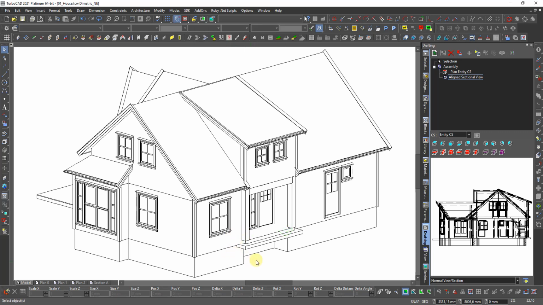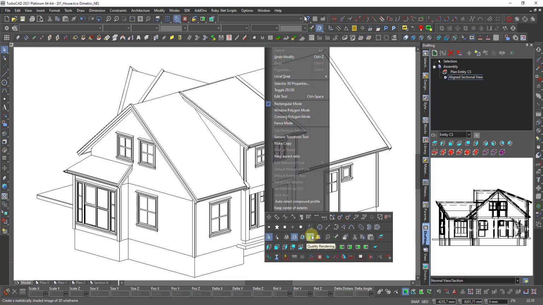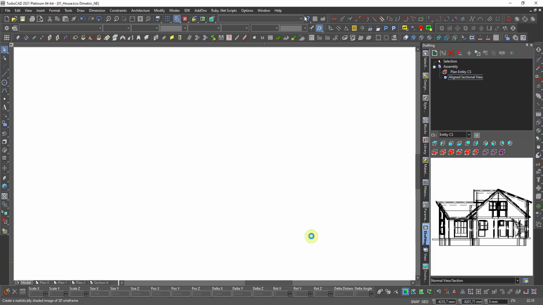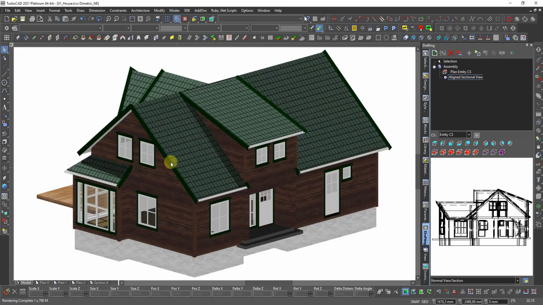So then I go in quality render. And then I save. And later I make a picture of this and put it in the end of the video. This is how, at the moment, where we are at the moment. Then people can see it.